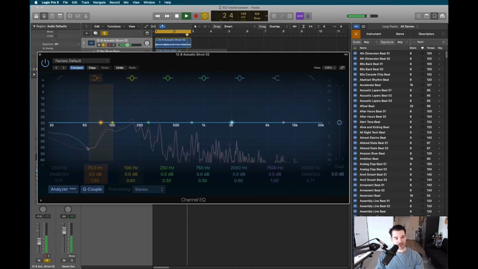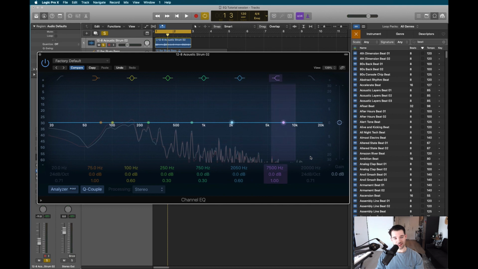Now you can see that we are getting an analysis of the frequency range of this sound. This is a very rich acoustic guitar. We've got a lot in the bass, even down to the 20 hertz sub-bass region. We've got a lot of information in the mid-range, going all the way up to the upper mids and even some of these high frequencies.